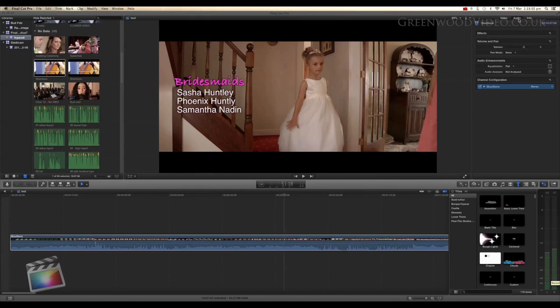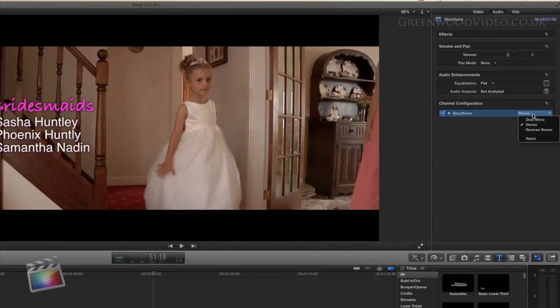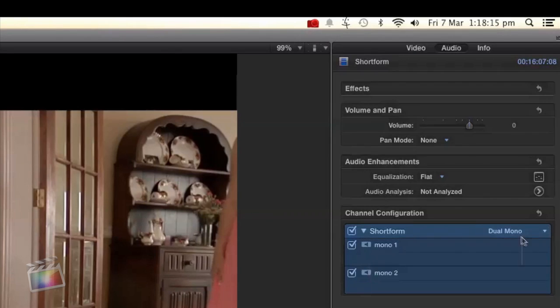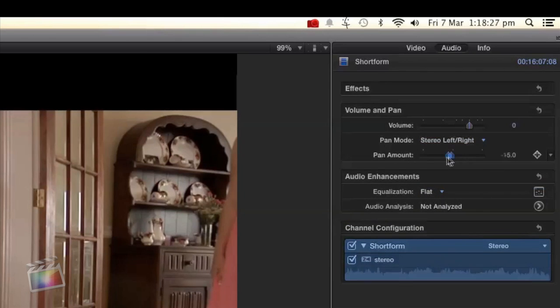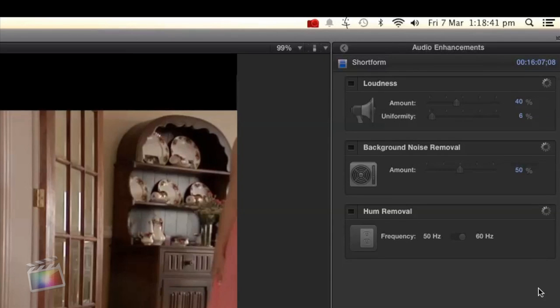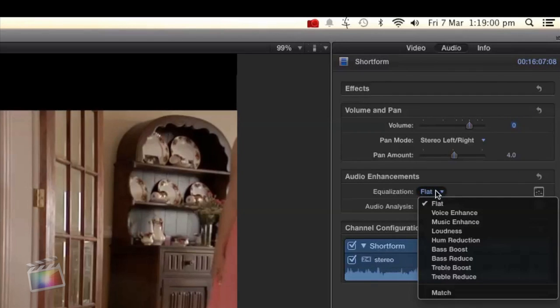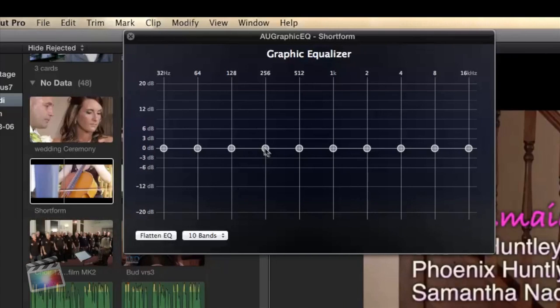Audio is dealt with on both timelines in different ways. For Final Cut Pro X, it's all in the inspector window. You can pick stereo or mono tracks, pan from left to right, and analyze the clips to remove noise or hum, or you can add loudness to the audio. The built-in equalizer has a few presets and is completely customizable.